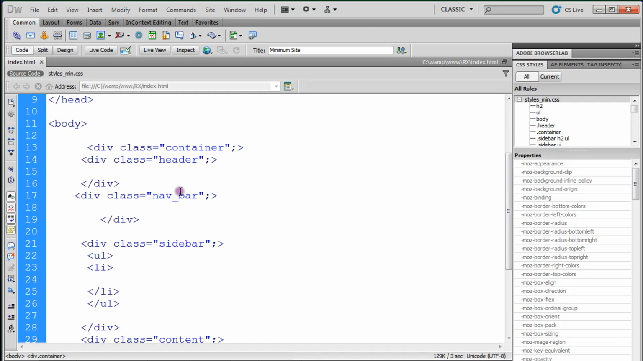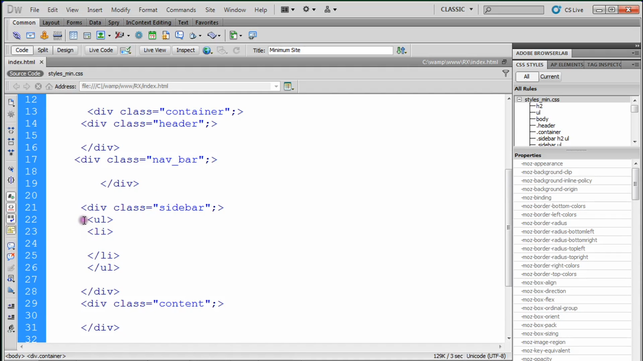This is the opening tag for your navbar. If you remember, the navbar is directly under the header. This is the opening, and there's the closing tag for the navbar. This is the opening tag for your sidebar. Inside of your sidebar, you're going to have the opening tag for your unordered list, and this needs to be there to have links in your sidebar.